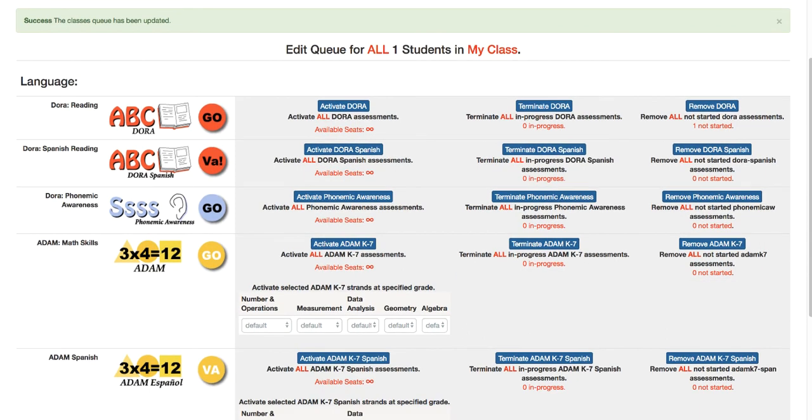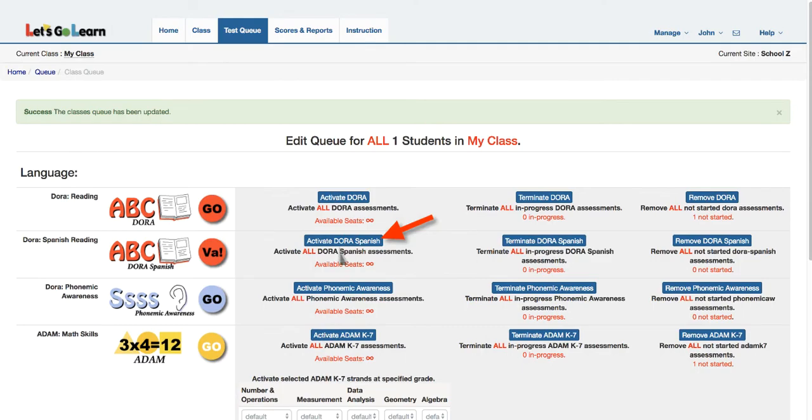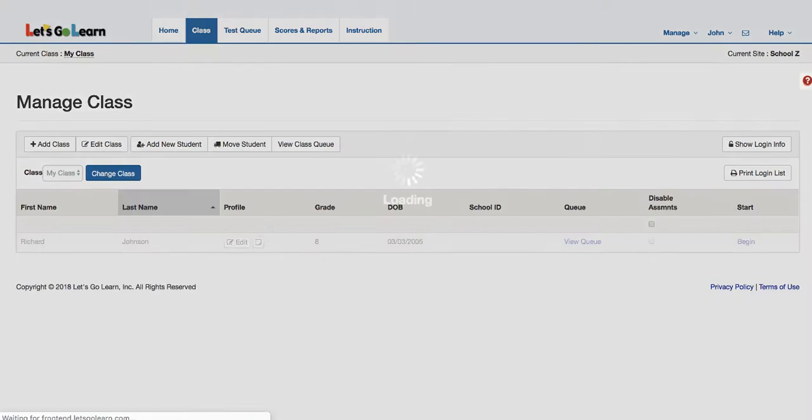If I want to queue up another assessment, I could also do that as well. I'm going to go ahead and also queue up for ADAM. I click on Activate ADAM. Now when I come back to the Class tab, this student is all ready to go.